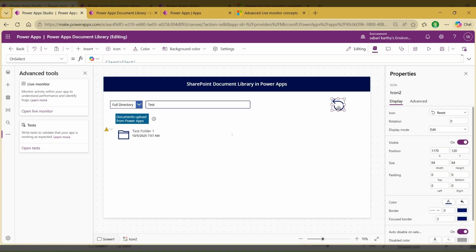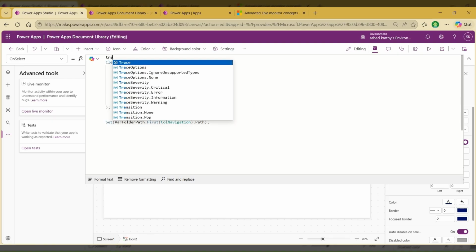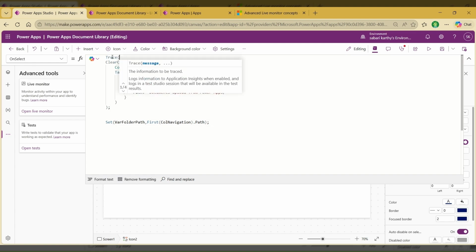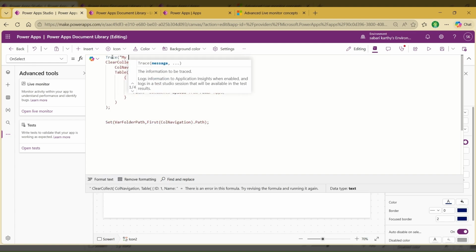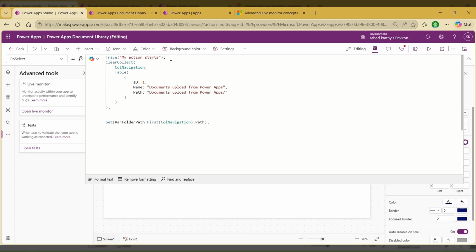As an example, consider this scenario. This reset button has around 100 lines of code and you are keen on noticing only a specific part. To do that, you can use a Trace function. So what I would like to do is call the Trace function here and I say my action starts. Let me close this. And you need to make sure to close out this Trace action wherever it ends. So here I say my trace action ends.